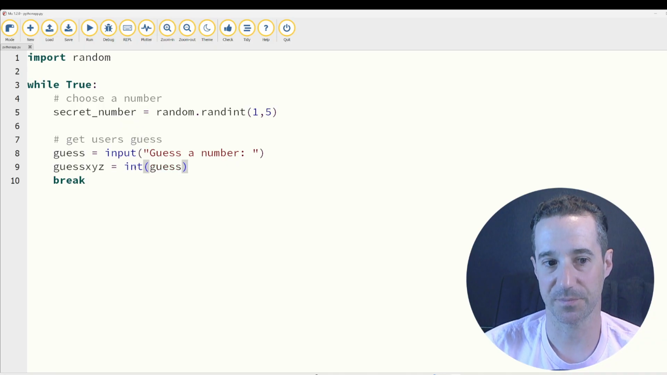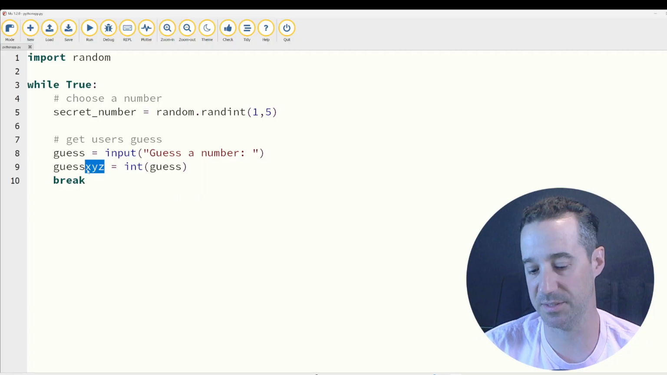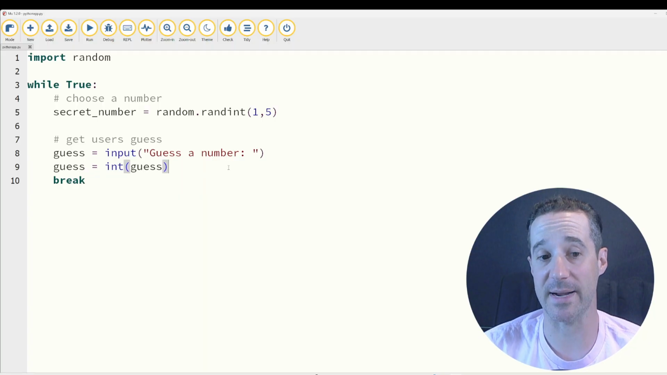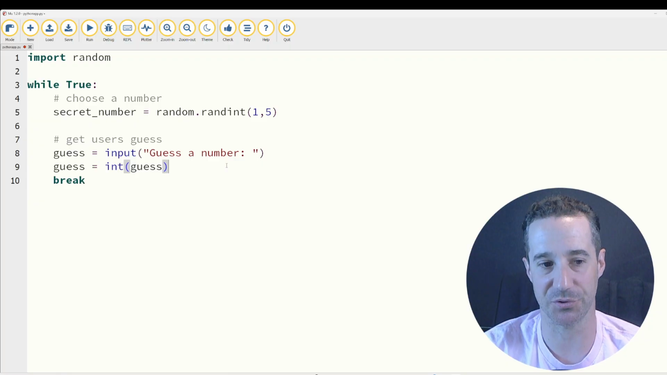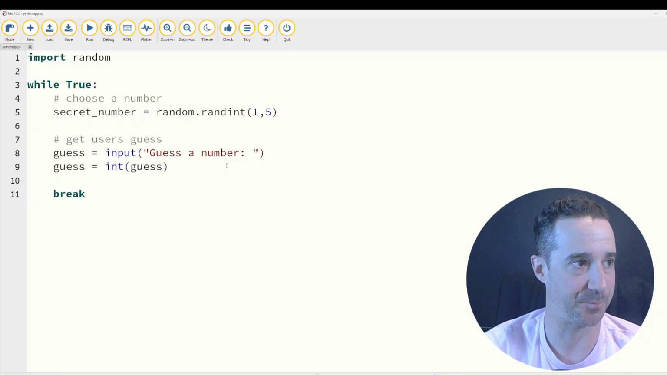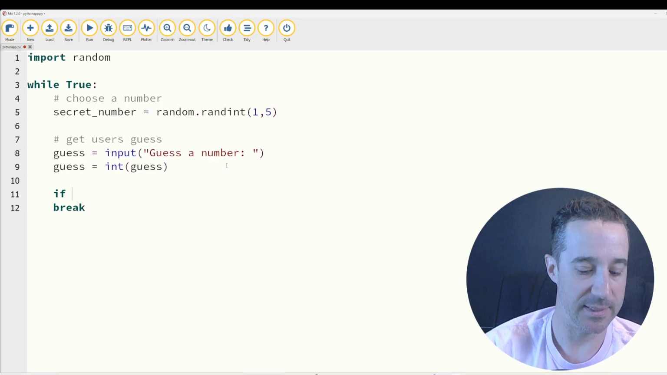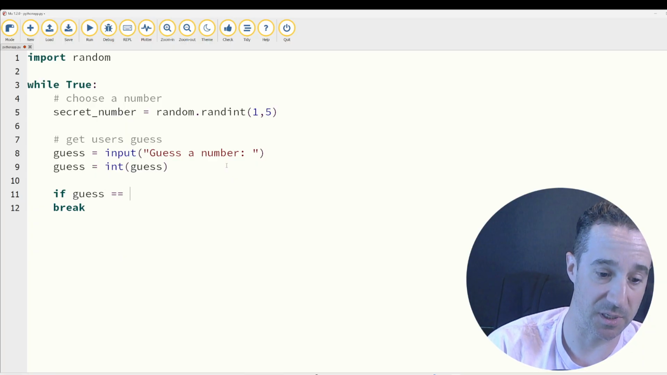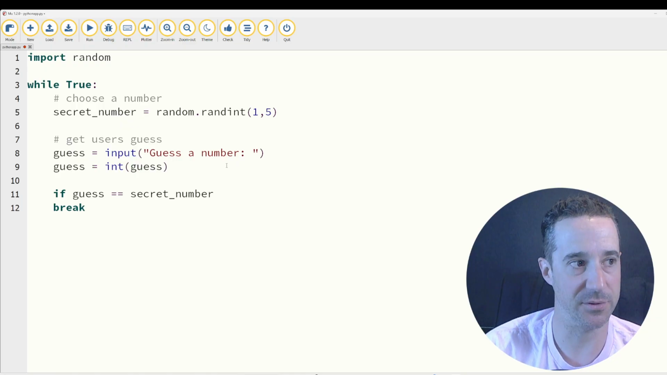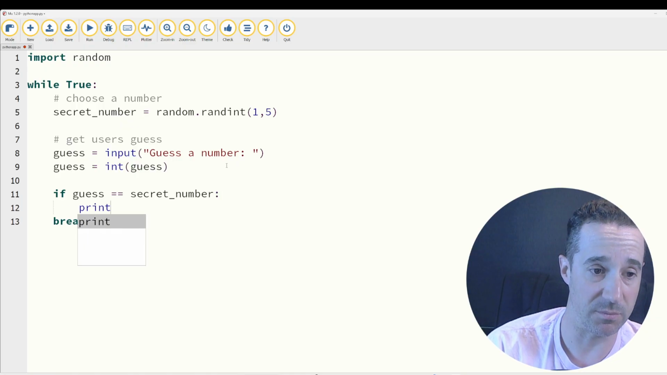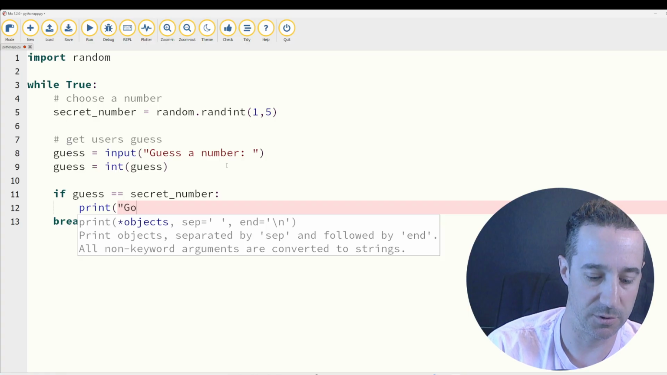Does that make sense? Now, we don't have to make it guess XYZ. We can just overwrite guess. It keeps things simple, so I don't have two variables, I just have one. Now, if guess equals the secret number, I'm going to press tab there to finish that off. I'm going to say great job. You know, great job. Good job, you are correct.